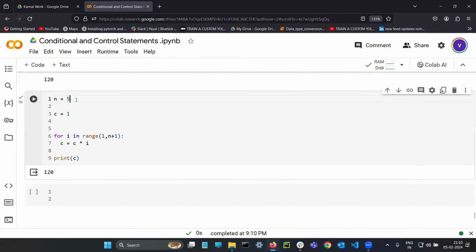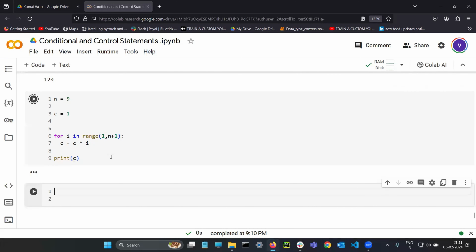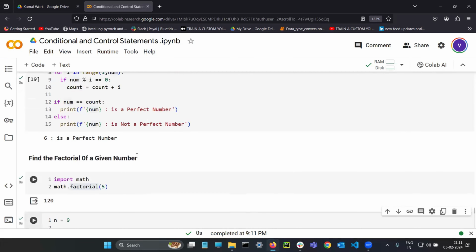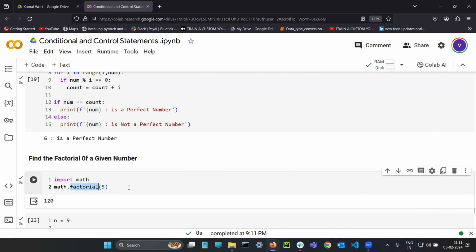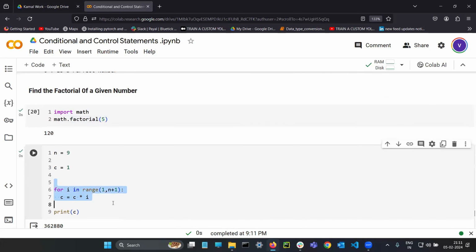You pass anything. Suppose I want to find out 9 factorial. 9 factorial means 1 to 9 plus 1, which means I am traveling from 1 to 9 plus 1. 1 to 10 means still 1 to 9. So 1 into 2 into 3 into 4 into 5 into 6 into 7 into 8 into 9. All the multiplications will be happening here, and I am printing. Simple. That factorial will be coming in front of us. Guys, understood? This is the logic, simple logic.